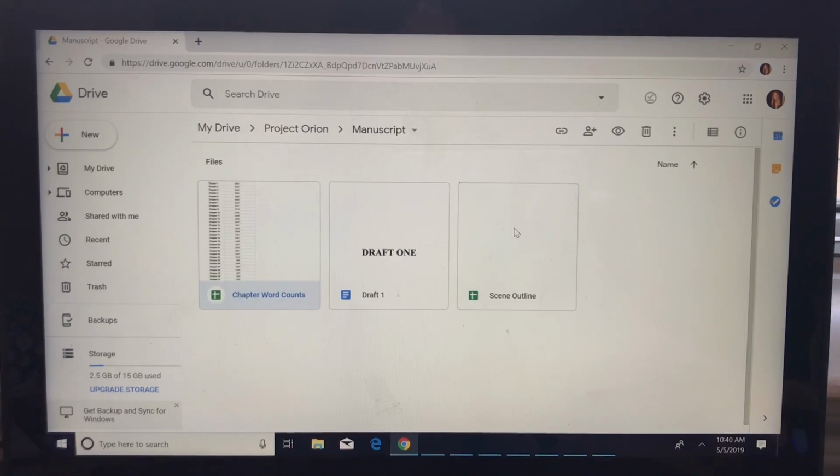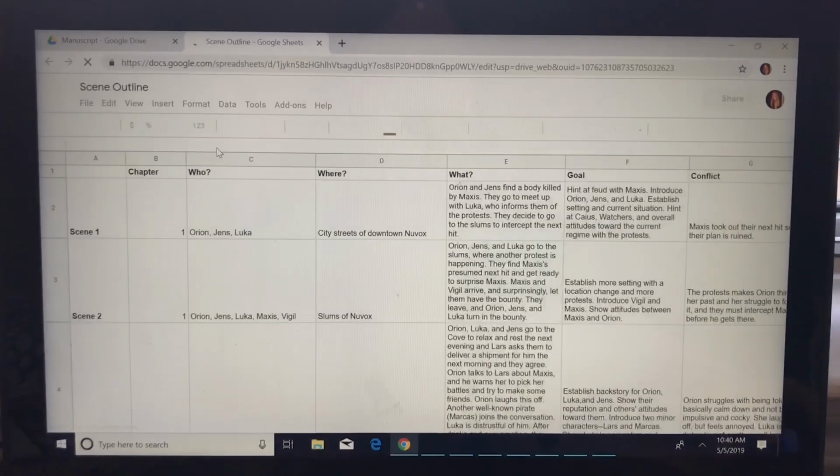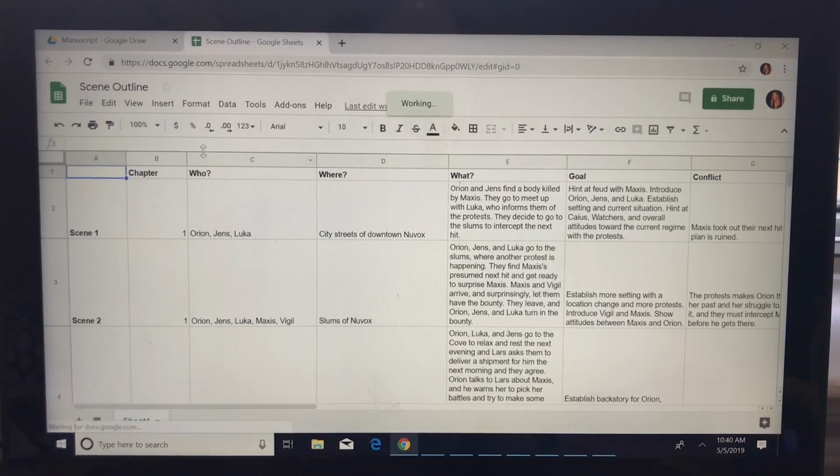Next we have my scene outline, which again I have done a video about. If you want to go check it out, I made a video all about how I organize individual scenes into this little scene outline I kind of developed. So yeah, it's super handy, super great. I will link it above and down below if you want to go check it out.